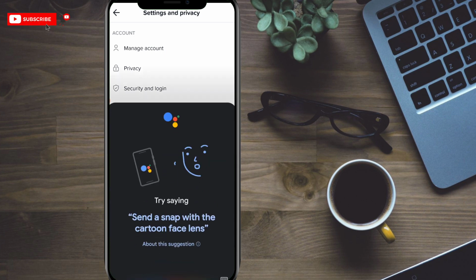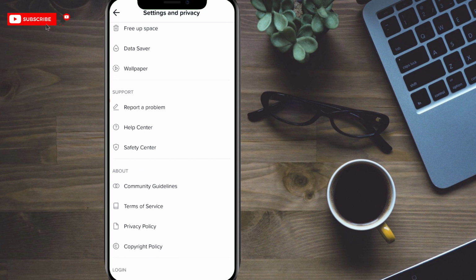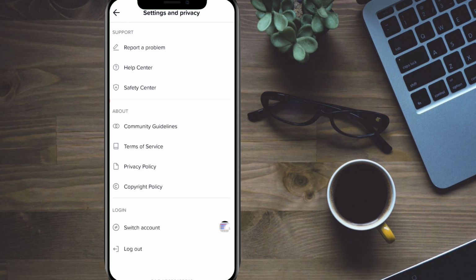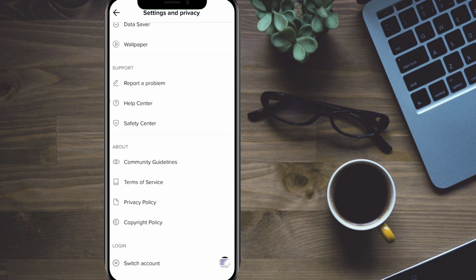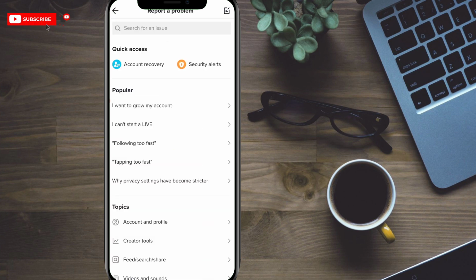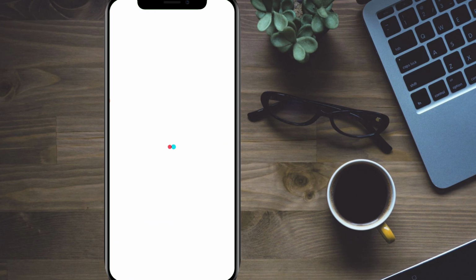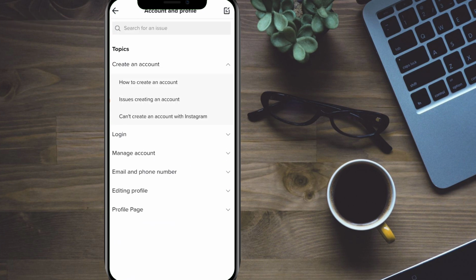When it opens, go down and choose report a problem. So report a problem. When it opens, search for navigate and choose account and profile. So let's go down and choose account and profile. When it's open, we are going down to profile page. So click on the profile page.